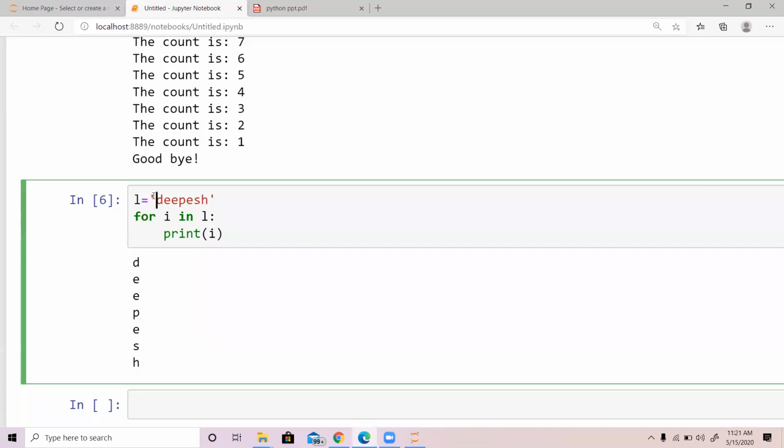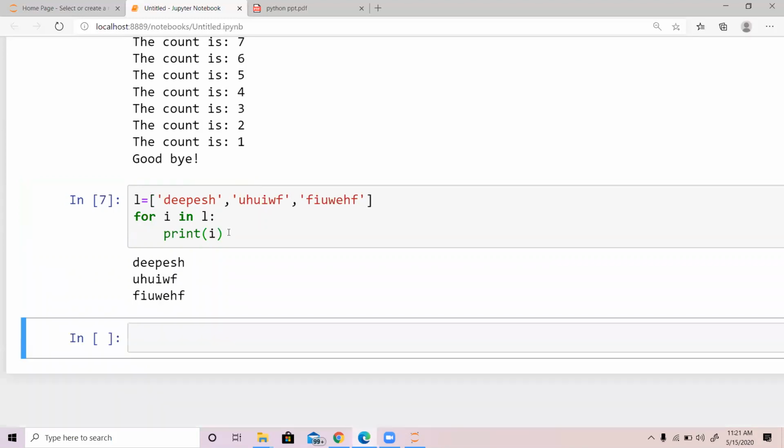Or let's suppose it's a list. Inside this there are so many names. So when I print like this, it will print into a sequential statement. So did you understand this?